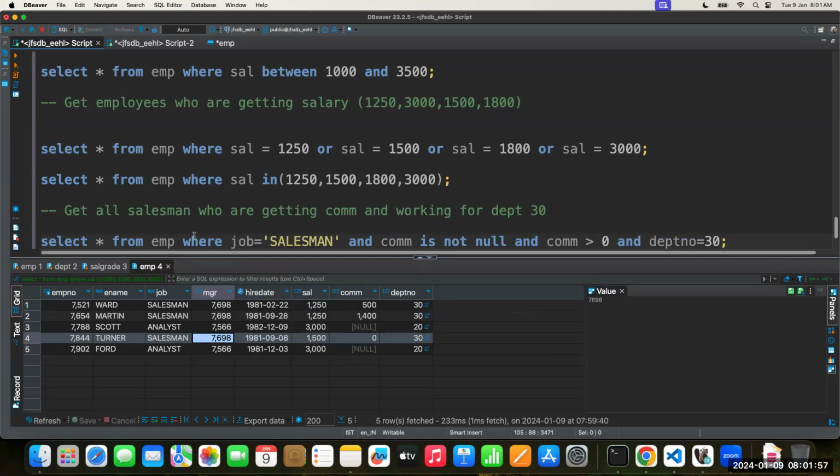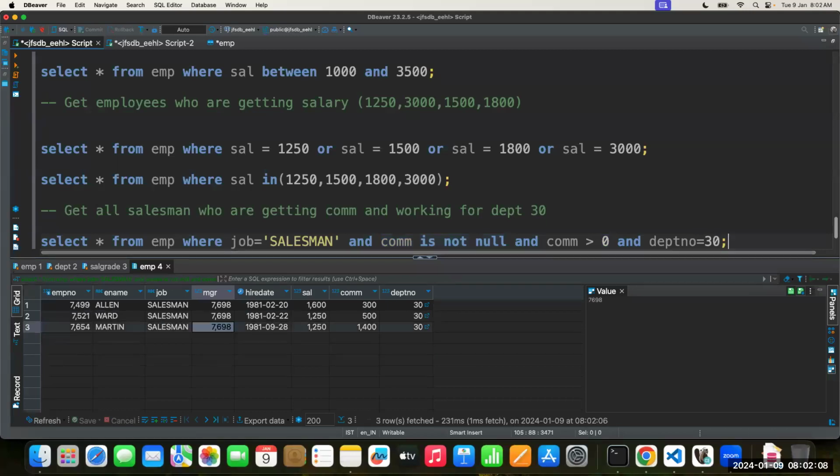Hey, can you get me the employee details where job equal to salesman and commission is not null and commission should be greater than 0 and who is working for the department number 30. These are the three people whose job is a salesman and getting the commission and working for the department number 30. The and operator, we are joining that here. So the job must be a salesman and commission should not be null, commission should be greater than 0 and the department number is 30.